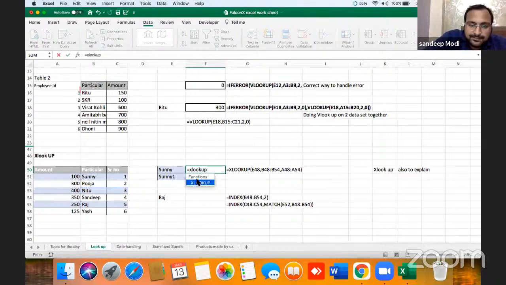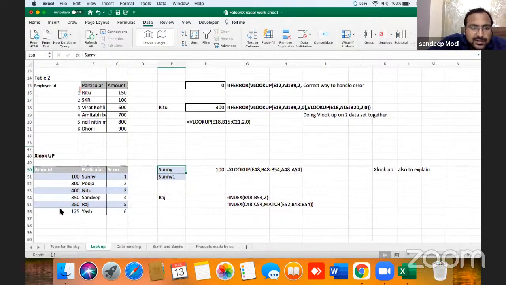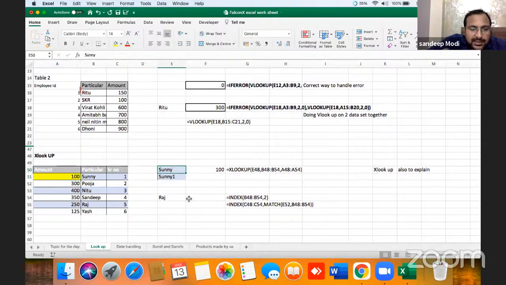XLOOKUP, lookup value is this. Now lookup array. Lookup array means the column in which Sunny is there. So this is my lookup array. Now the third thing which I want is the return array. This is my return array, and bracket close. As you can see, we got 100. This answer we got. Now in place of this, if it would be Raj instead of Sandeep, then also we would get 2. So XLOOKUP has an easy benefit over VLOOKUP and HLOOKUP.